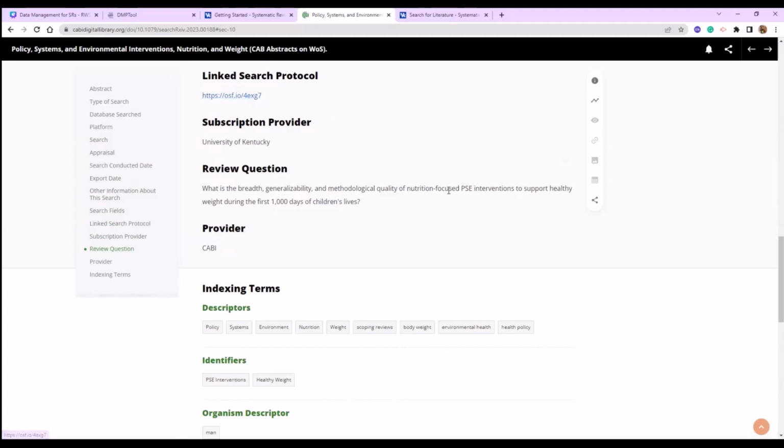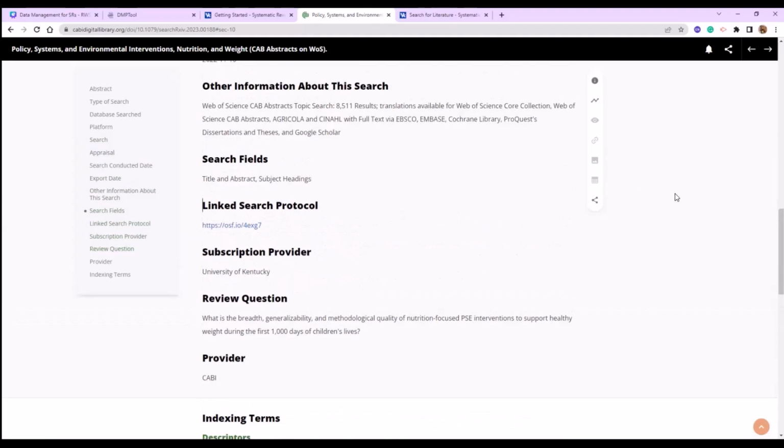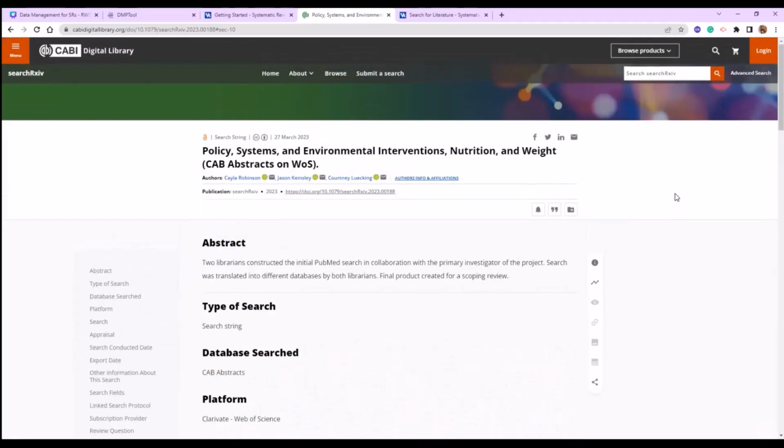The goal of this is to have your publication, your protocols, and all your data linked so it's all reproducible and transparent. So this is the really powerful thing about SearchRxiv. And I really, really recommend it. I've been trying to get some of my researchers to put their searches in here. But yeah, so that's all I have about SearchRxiv.